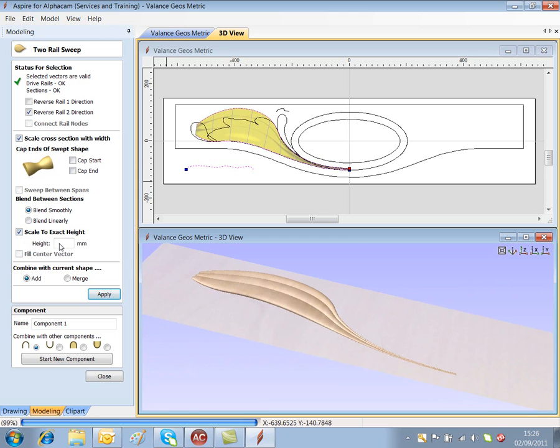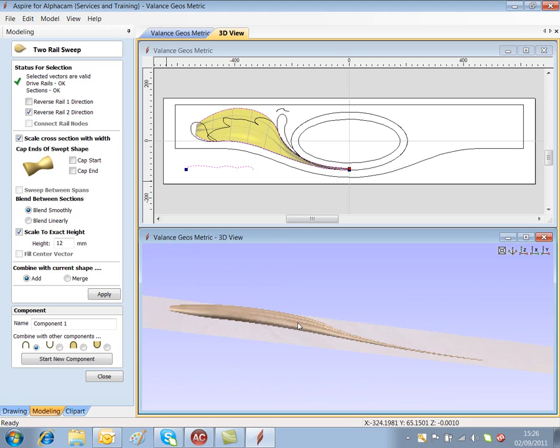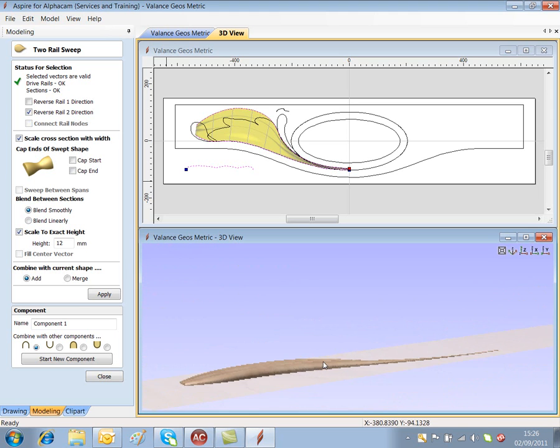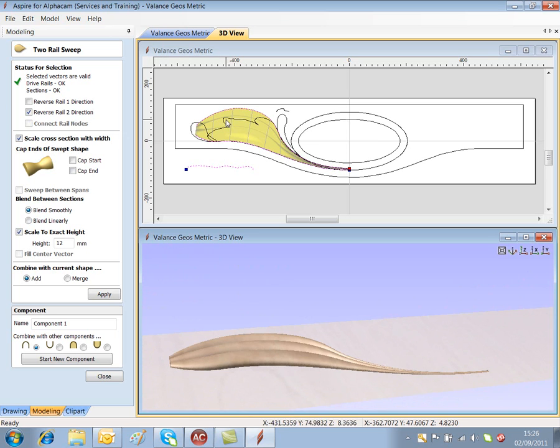I'm also going to scale it to fit an exact height of 12mm, so it'll come out of the material I've got in mind to model this from. Okay, and if we look at the top now, let's just save that away as leaf.